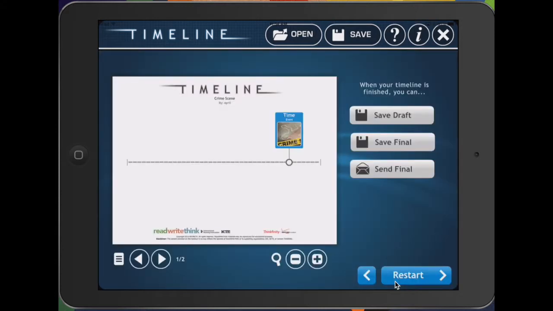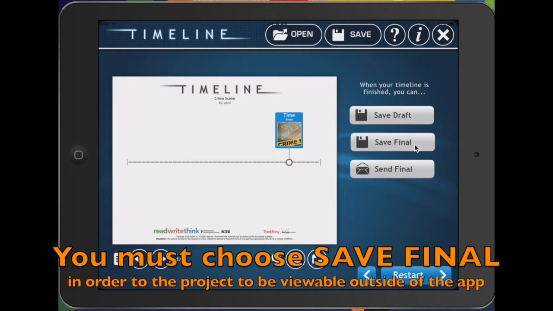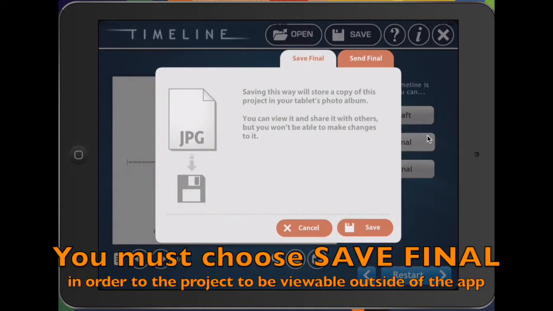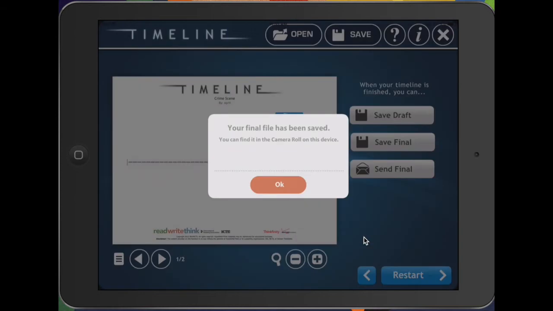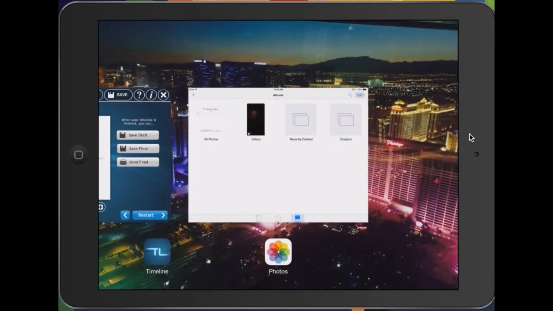When you are finally finished, that's when you're going to want to save the final. You can save a draft, but the final copy is the only way that you can view it outside of the timeline app. So it clearly tells you that it's going to go to your photo album as a JPEG. You can save it there, and then it will be found in your camera roll, which means you can now go out of the timeline app into your camera roll.